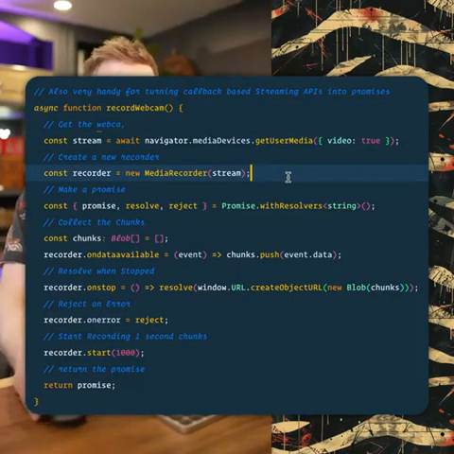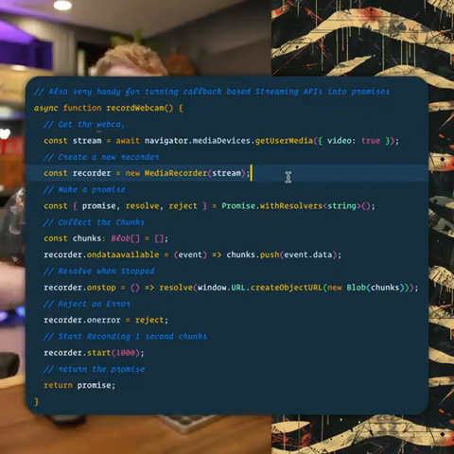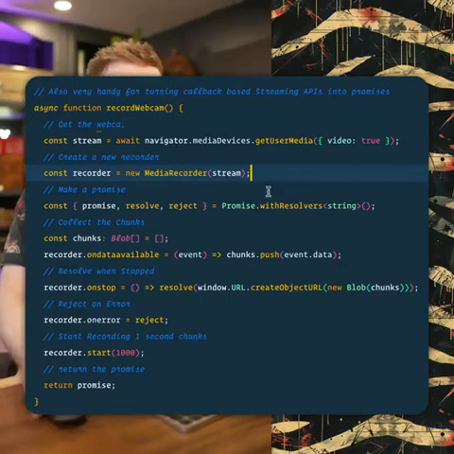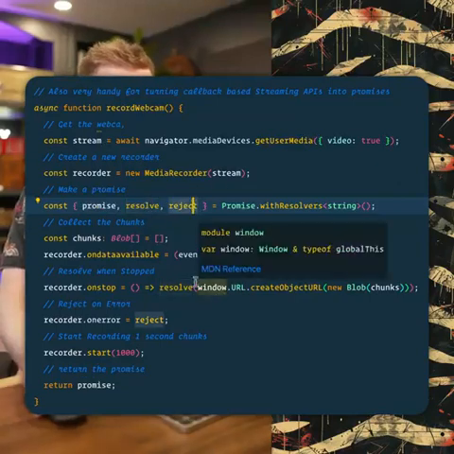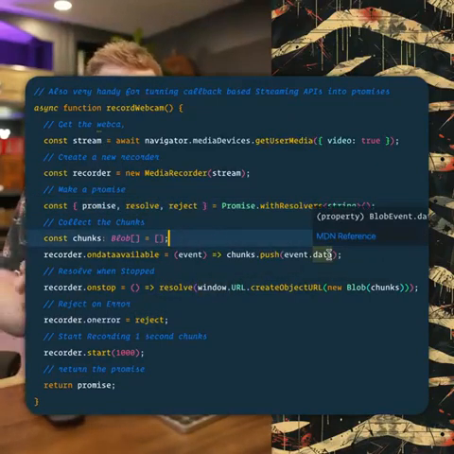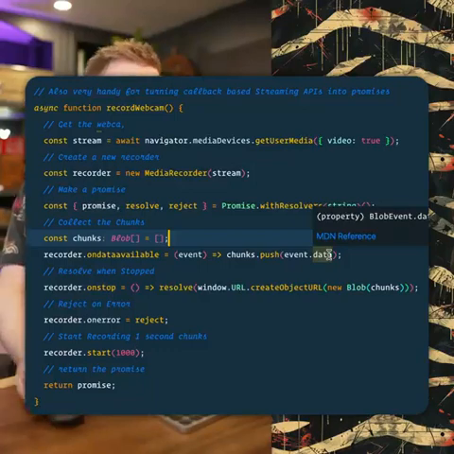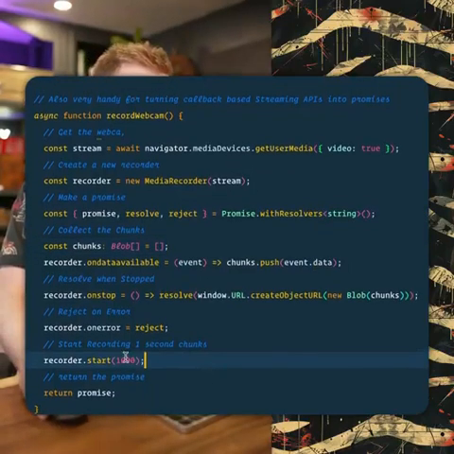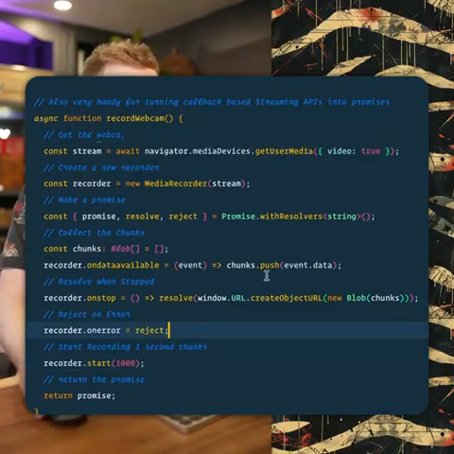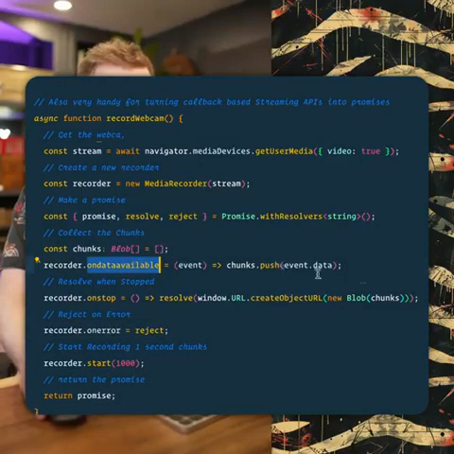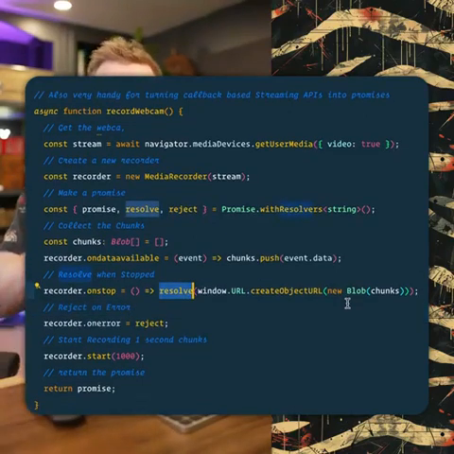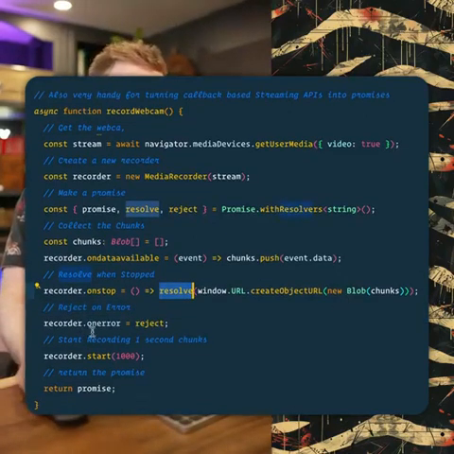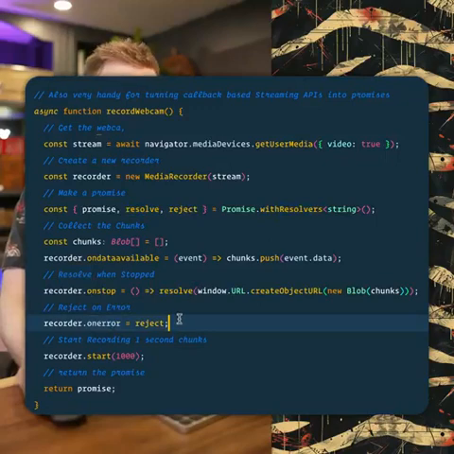We create a media recorder, which allows us to record things like audio, video, and someone's screen. Then we create our promise and get the resolve and reject methods on it. We create a chunks blob to sort of keep all of the pieces of the video. In my case, I'm going to be grabbing them every 1 second. And then here I'm listening for when you get a chunk, you throw it into the chunks array. And when it's all done, I go ahead and resolve with the URL to the video. Otherwise, if there's an error with the recording, we pass it the reject method.